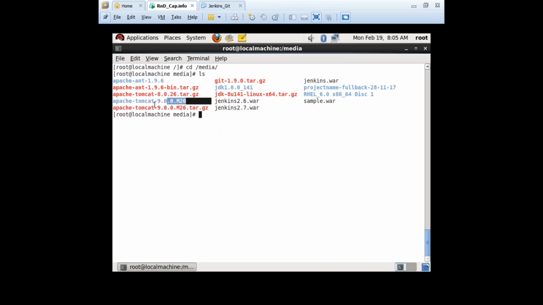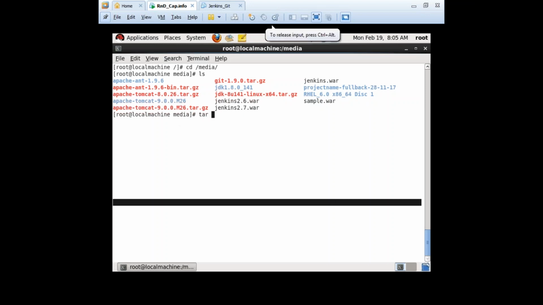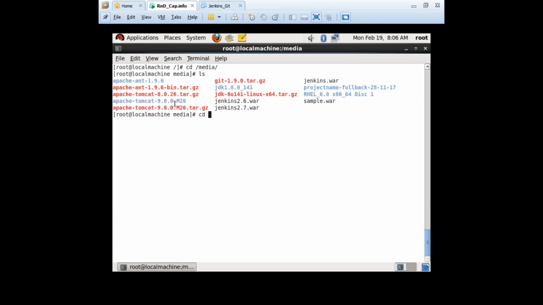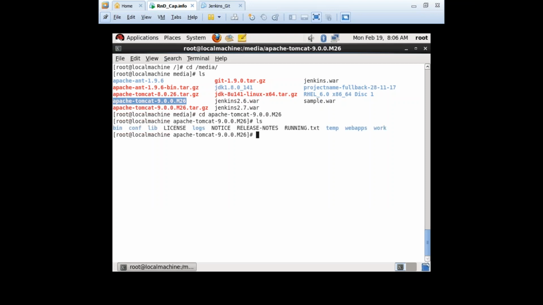It's again a tar file. You can just extract it with the same command, tar xzvf, and then the file name. So that will be extracted. Once you extract it, you can see a file like this. CD into apache tomcat 9. So here, this is your Tomcat directory structure. This is very important.